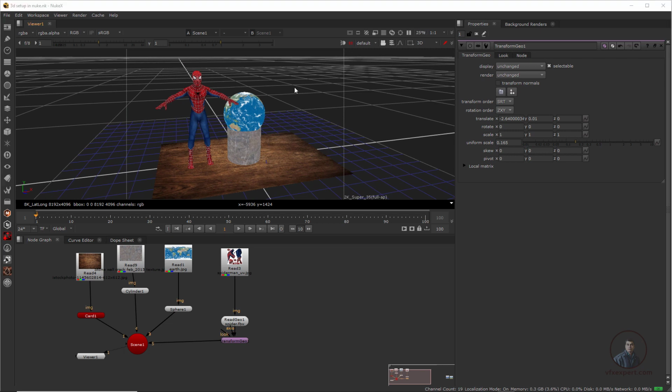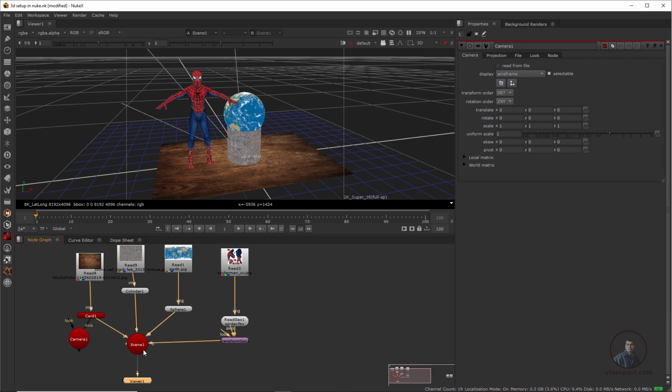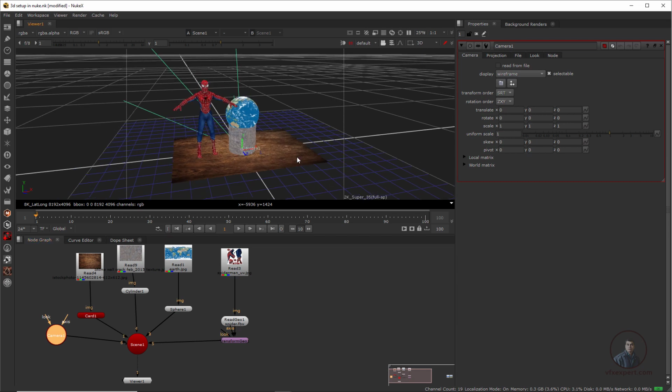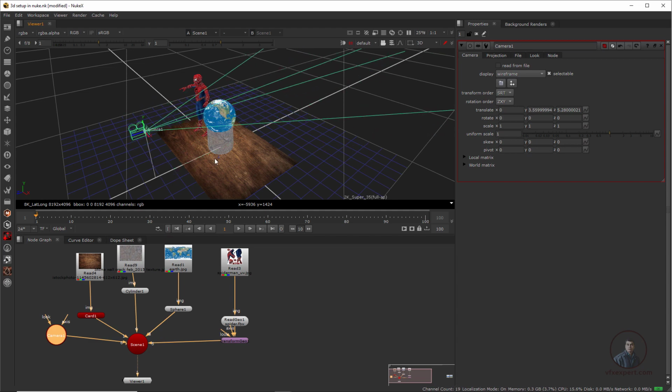After this we have to add our camera, then we can see our output from the camera view here. Simply click on these 3D options, select this camera and connect it with our scene here. So just connect it here, and this is our camera. Then just move your camera a little bit, so from this direct 3D view you can also adjust your camera.